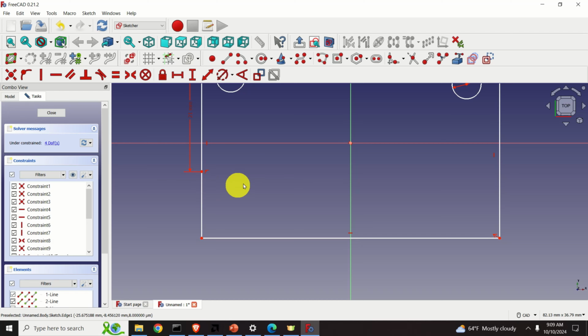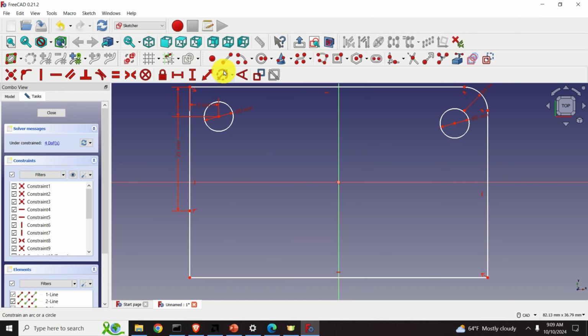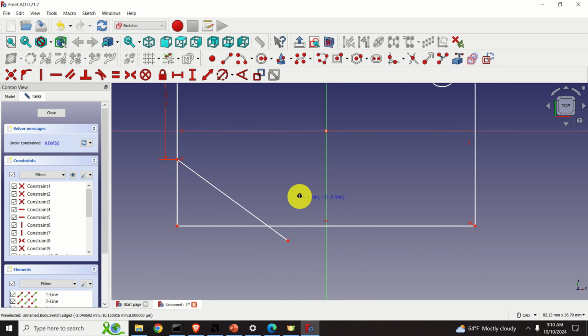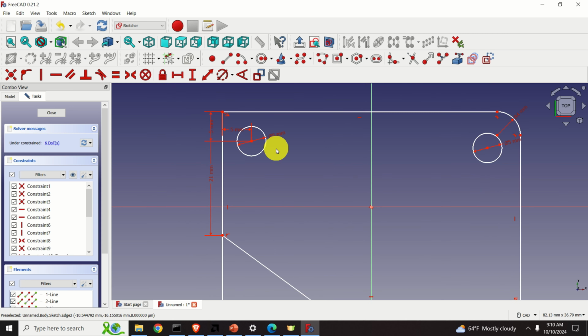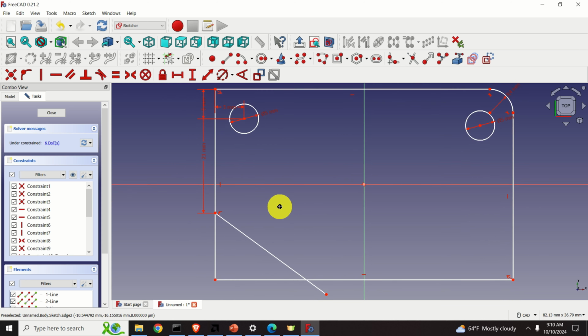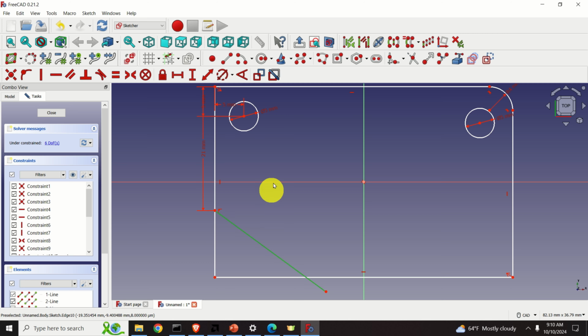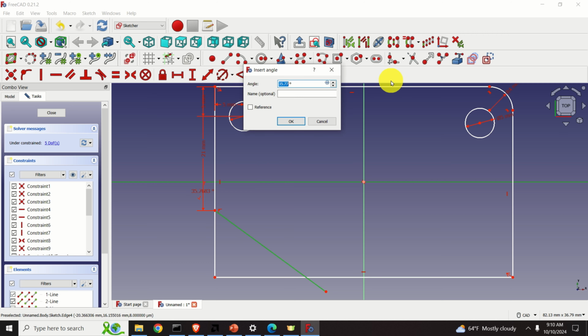Good. Next, we need to draw a line. To draw a line, simply click here on the line, start from here, and let's take any angle. Here it is. Good. The next thing is to constrain this angle. However, before you do that, press Escape. To constrain the angle, do the following. Simply click on the line, then click on this horizontal line, and over here you will have this constraint over here.